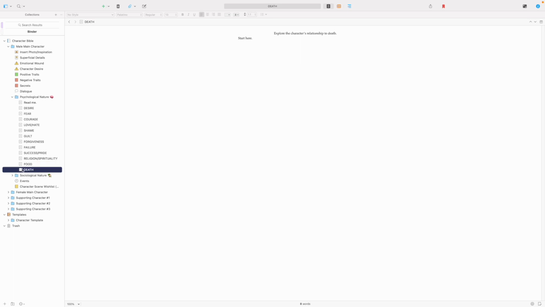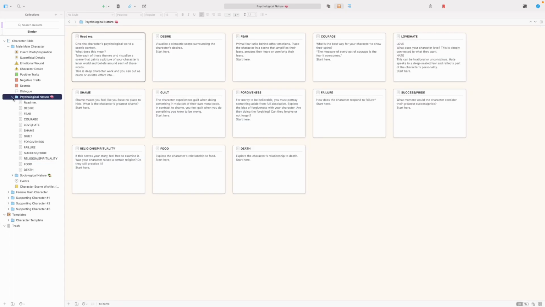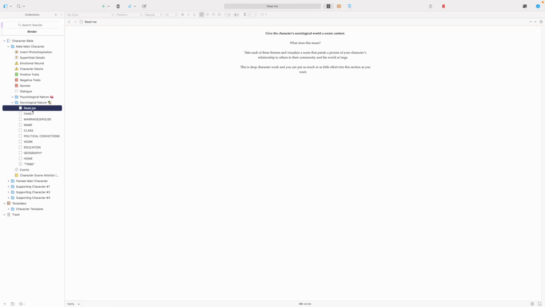And then death, again, self-explanatory. These two, they're very important to human society and the human condition, so you can get really deep into the psychological nature of your character with those questions. There's far less explaining in the section of the sociological nature. It's a similar idea. You want to contextualize the character within the themes on the left-hand side. Those are mostly blank, so I'll just quickly explain.